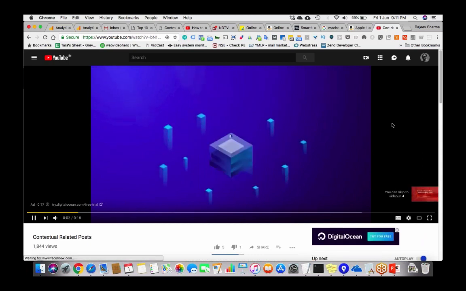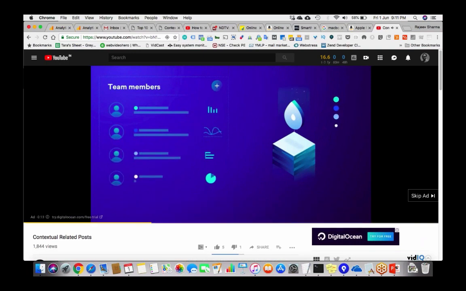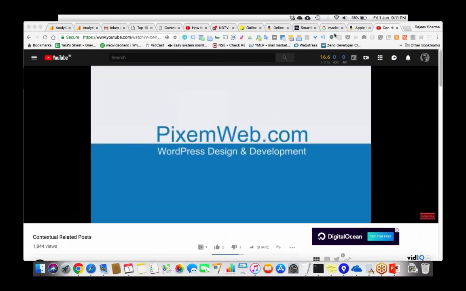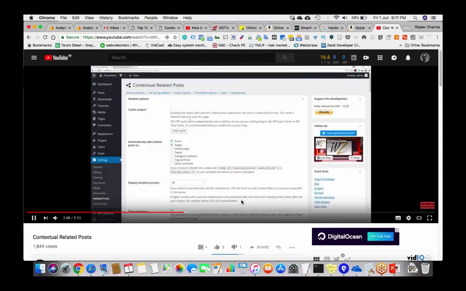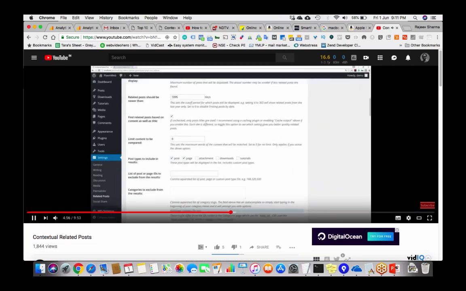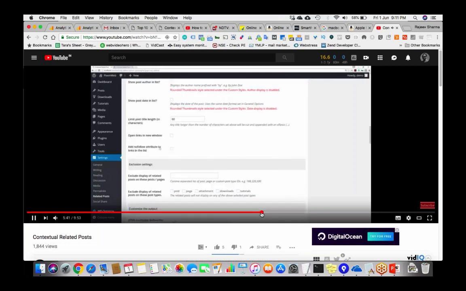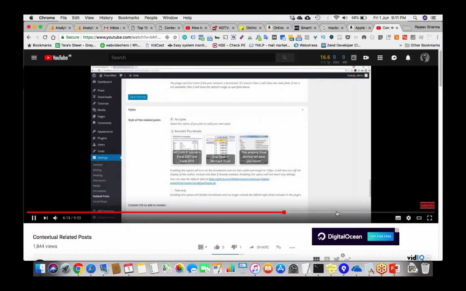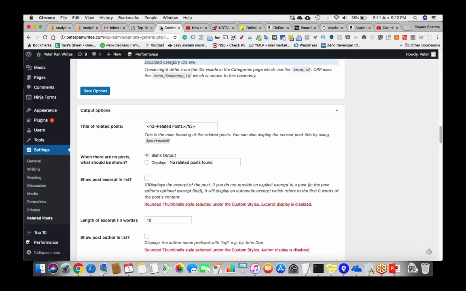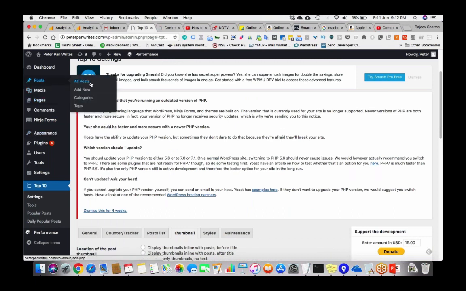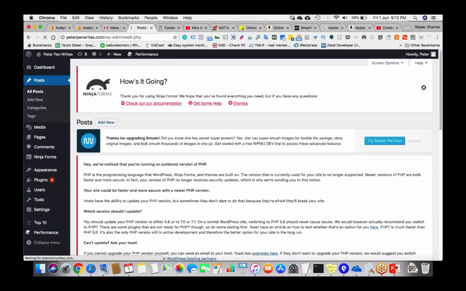So this is the tutorial that explains how to use Contextual Related Posts in detail. As you can see, this is explaining in detail, and it's about a 10 minute long tutorial. All right, so let's go to a post over here by listing all posts, and edit this one.